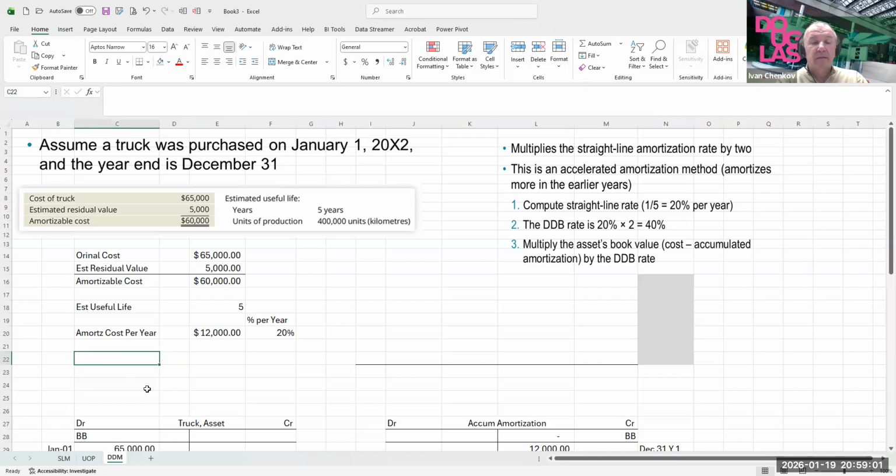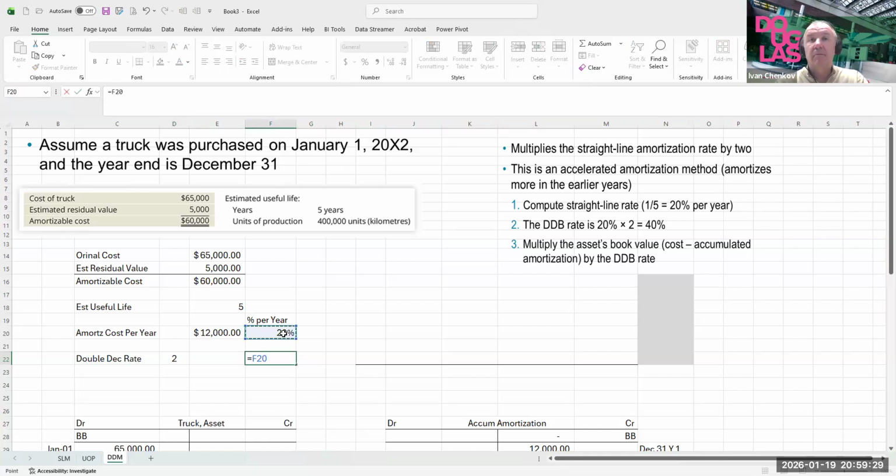So if I want to make it the double declining rate, what I'm going to do is multiply the percentage by 2. 20% per year times 2, and it's going to give me the percentage per year. So every year I have to amortize 40%.